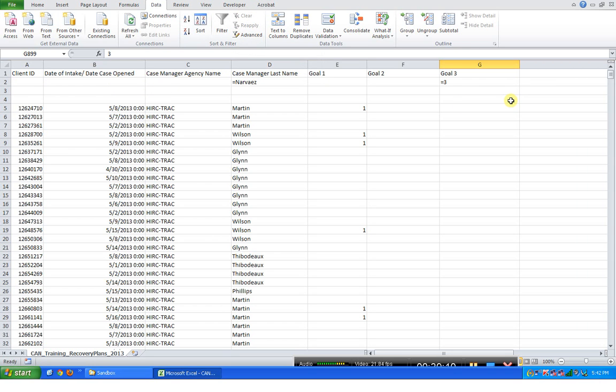Let's clear this, and I'll show you one additional trick. Let's get rid of goal 3. Let's this time search for HARC track records. So we're going to change our filter criteria. Go over here to Case Manager Agency Name, choose equals, what are we supposed to type first? That's right, single apostrophe. Type the equals symbol, and then type HARC track. Okay, so now we're going to get all the track records.